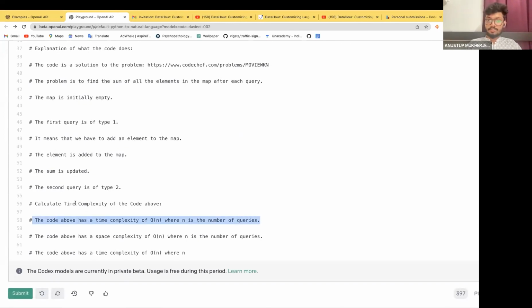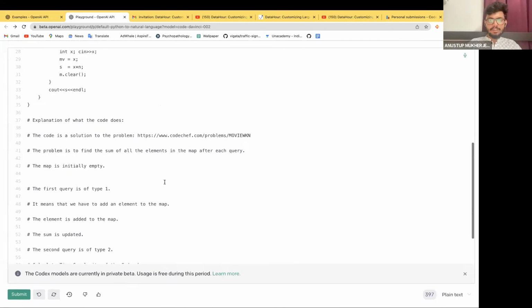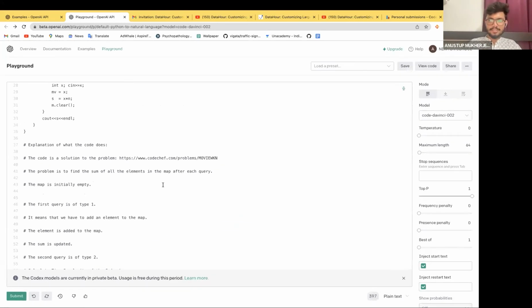If you want to change this query to space complexity, it will return the space complexity of that particular code as well. So this is a very quick demo of the GPT-3 engine. You might be curious how to get access to these models. So you go to OpenAI and tell them whatever use cases you have.